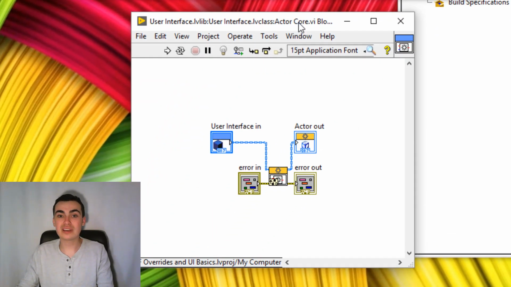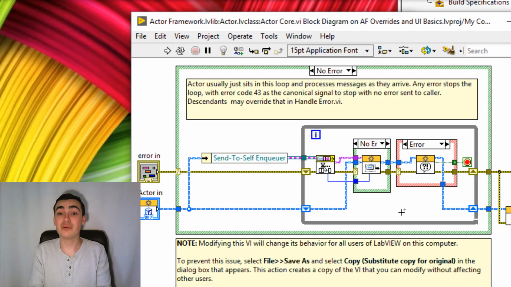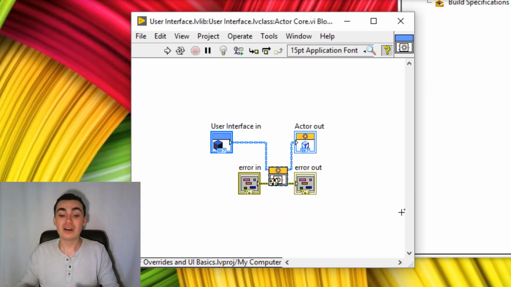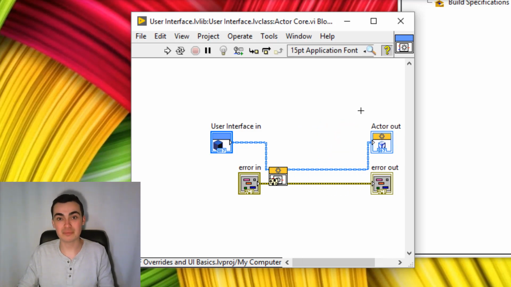If we have a look on the block diagram, notice how we have the call parent method. Because we haven't made any overrides in this project so far, when we double click this, we should see the Actor Core that we've become familiar with over the last few videos. Yes, and there we have it. So we must keep the call parent method in this VI because the actor framework works on a stacked behavior, and by a stack I mean that all the child implementations also contain all of the ancestors' implementations as well.